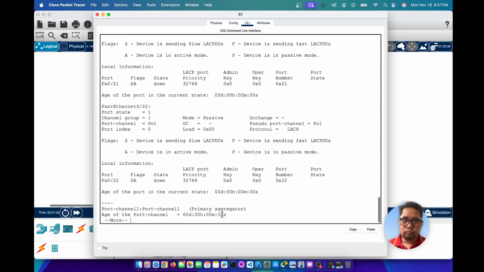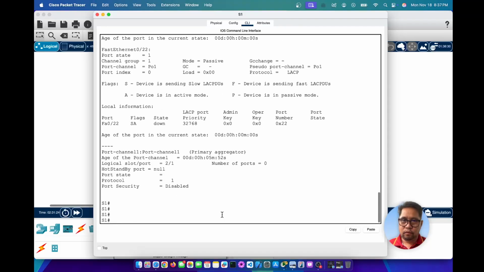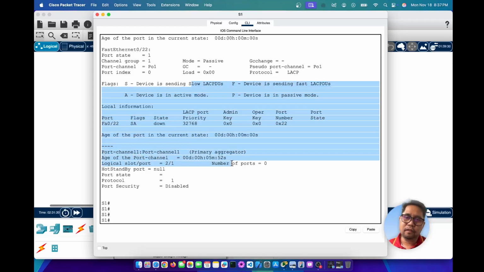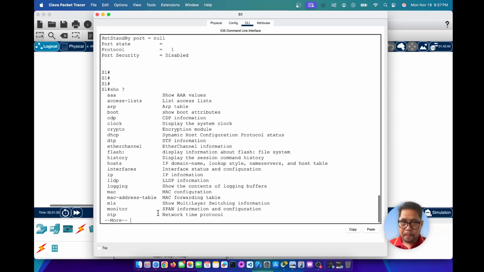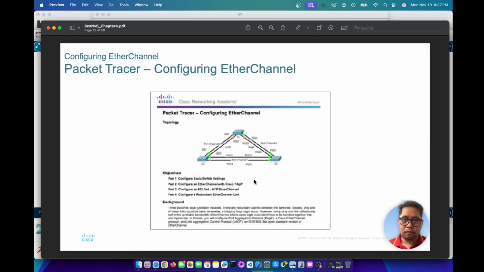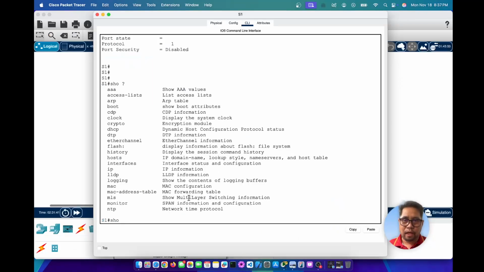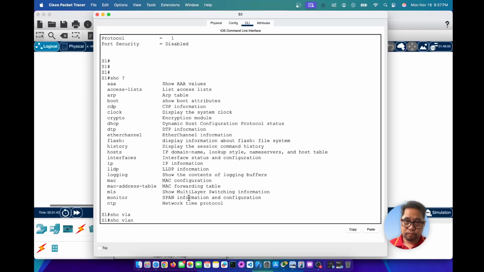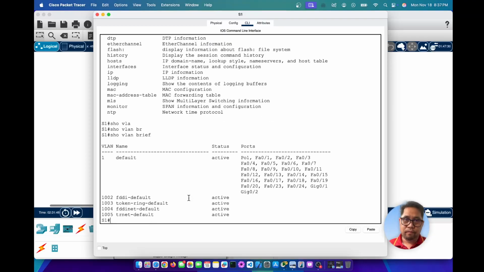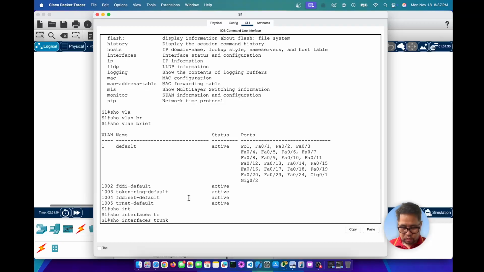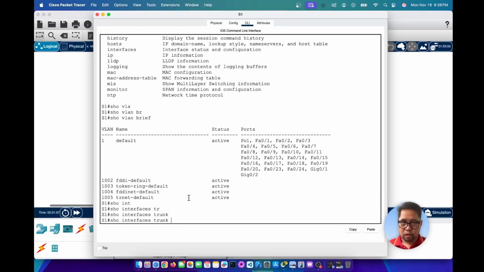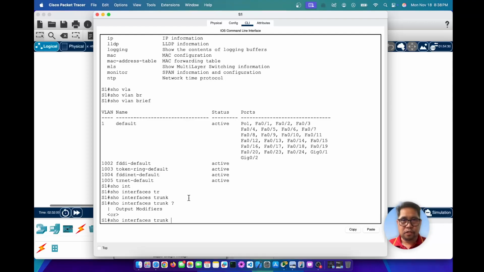Also, pressing enter, you will have your descriptions here. And you can also use show if you want to take a look at your VLANs. We can also do that. Show VLAN brief and then show interfaces trunk. Oops, sorry, there's no trunk because we have not configured the other side.